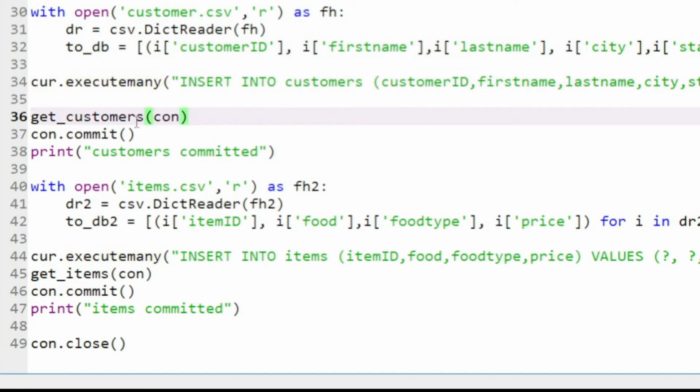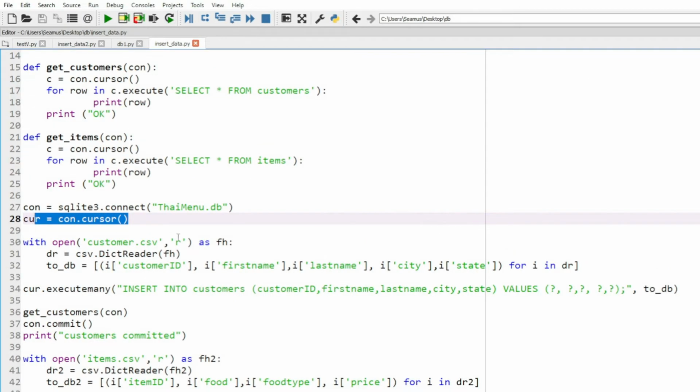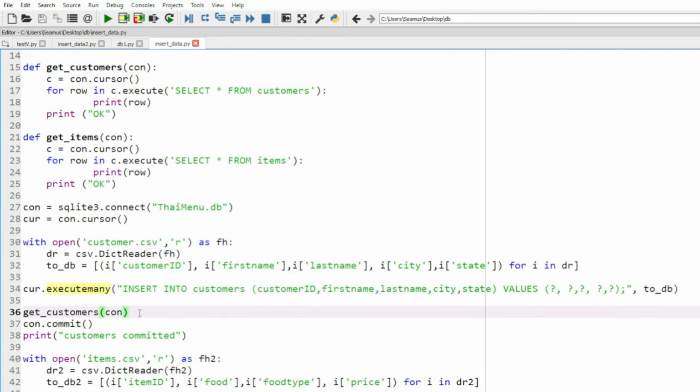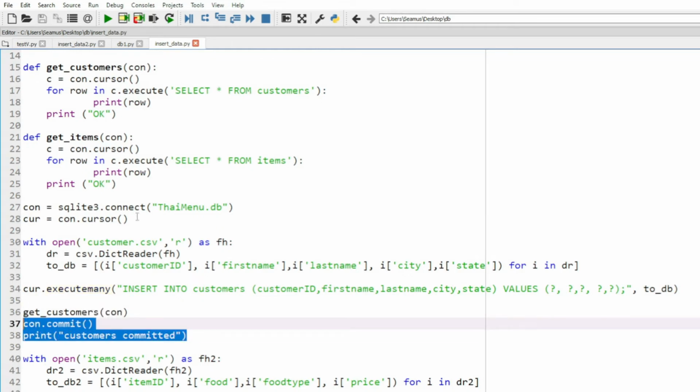We're going to do this with customers. We're going to commit that, and then we're going to do it with items. So we connect to the database first, we create a cursor, we open up our CSV file, and then we put the data in this list format, and then we're going to put those lines of data inside our database using execute many. We check by getting the customers, and then we print to say it's done correctly. And we're going to do the same for items.